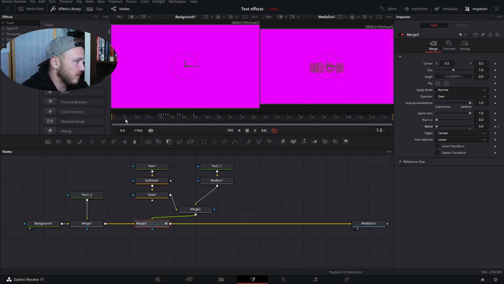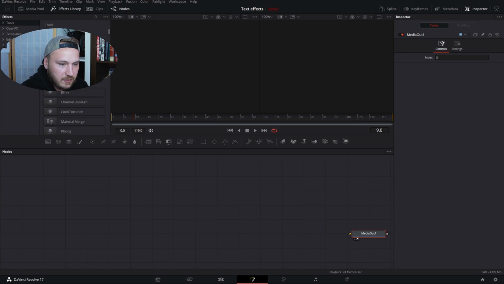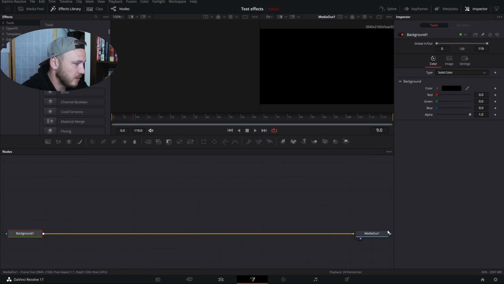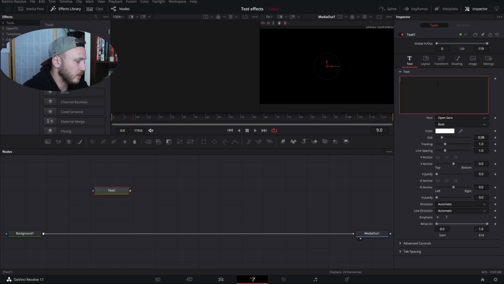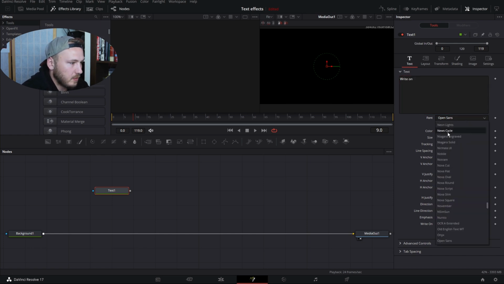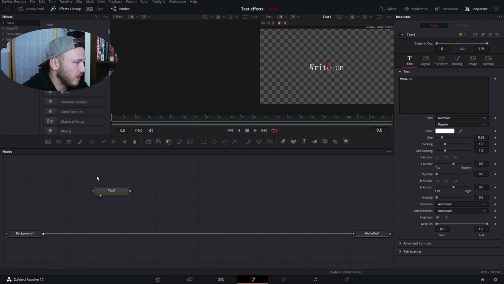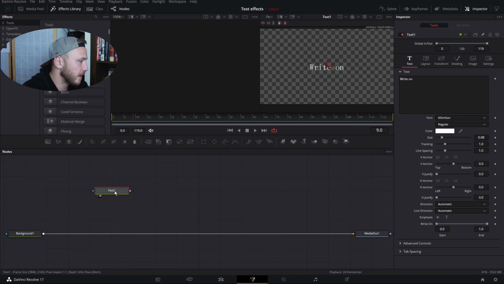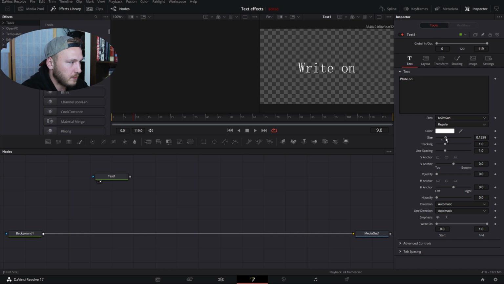And yeah, that's it. So now let's create the write on effect, which is personally my favorite text effect. And let's start just with a basic background. Leave this black and we just keep it simple here. Bring on a text, call this write on. So now, it doesn't matter at all, just pick a text font that you like, that maybe looks like handwritten or something. And just go with that. Put up the size a little bit.